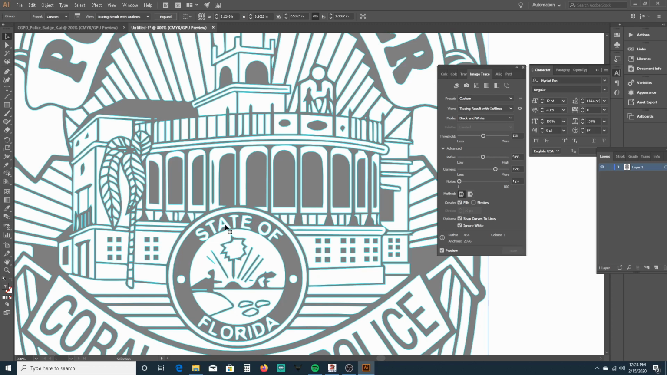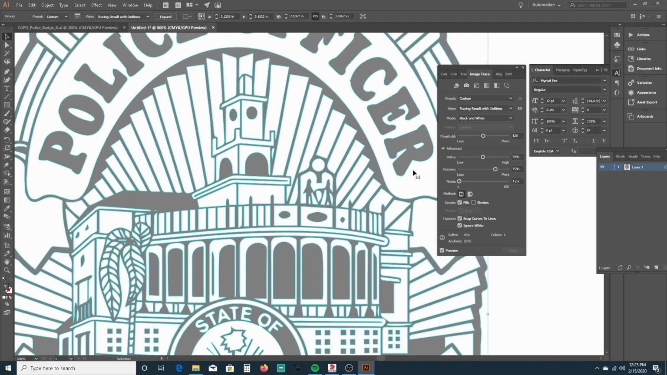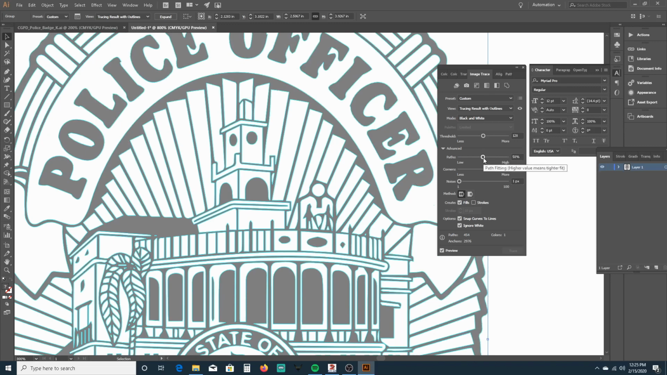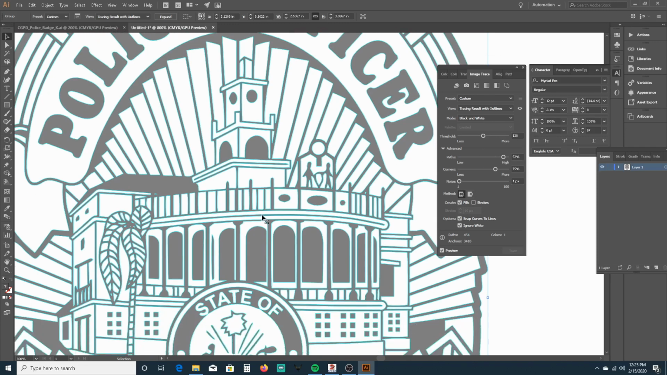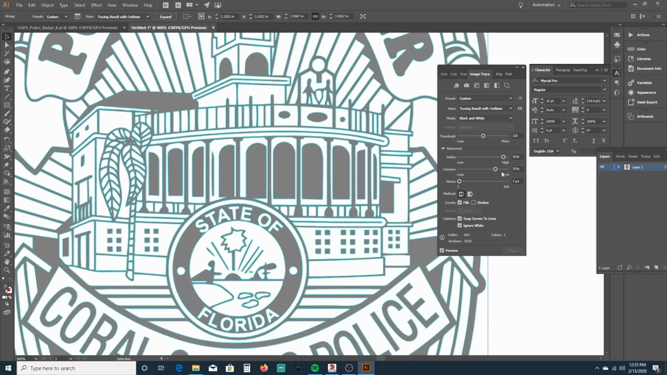Now you see we got the center of the A back in. That had to do with noise. If we had this at the default, see, we lose the center of the A. As we're doing this, we're trying to make sure we're not altering the original image too far. Some of the lines don't look too good. Let's see what happens if we increase the paths. That looks a lot better. You've really got to play around with these settings.